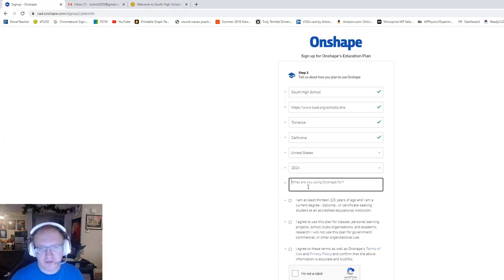What am I using Onshape for? I'm just going to type learning CAD. CAD is computer aided design, or assisted design. Either way, it's basically 3D modeling, and that's what you need to do in order to use 3D printers and CNC machines and things like that.